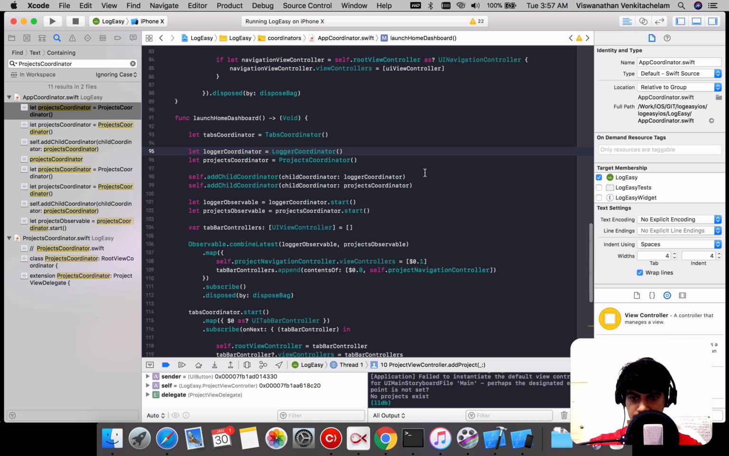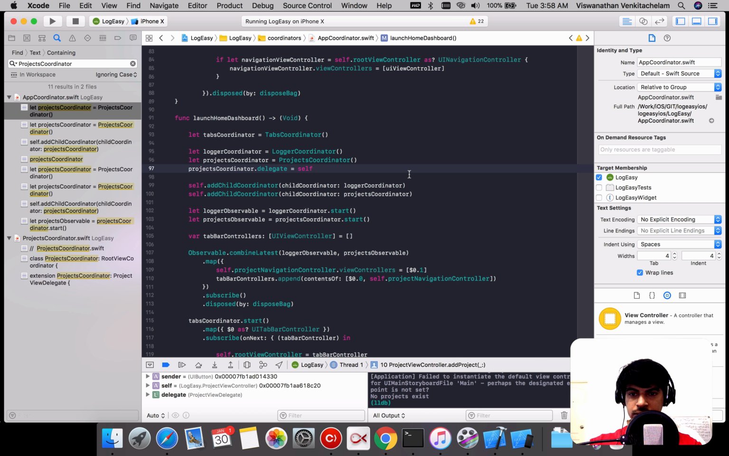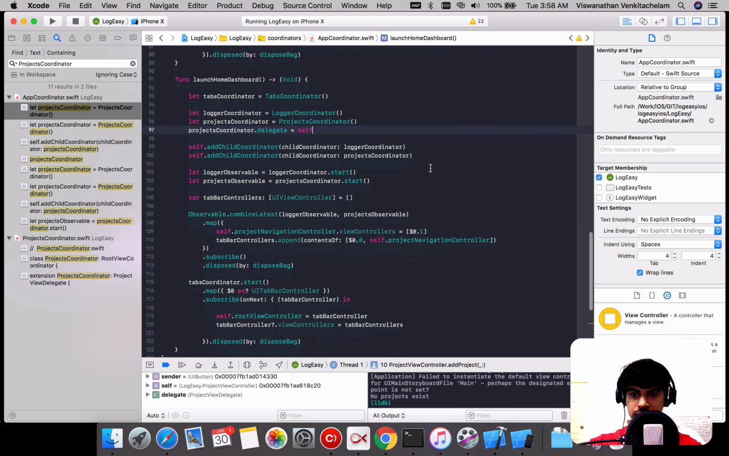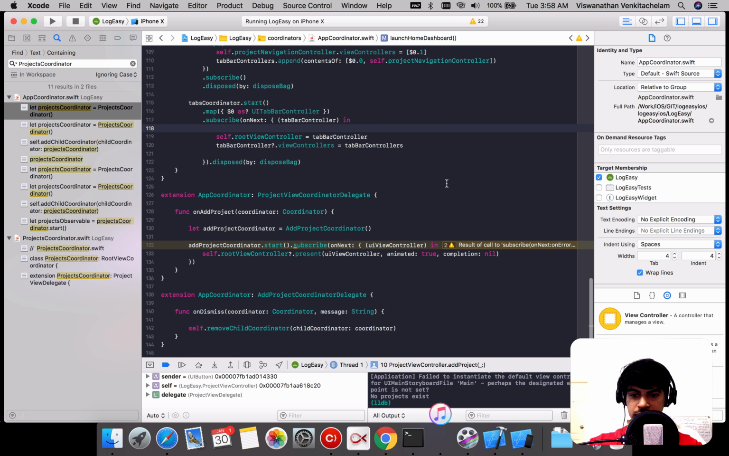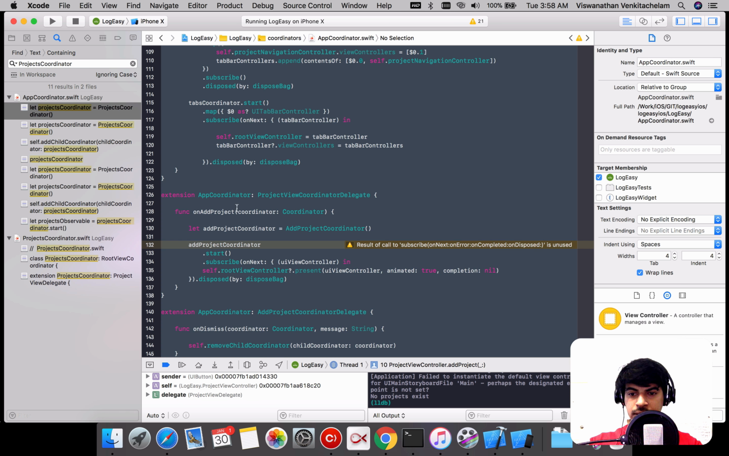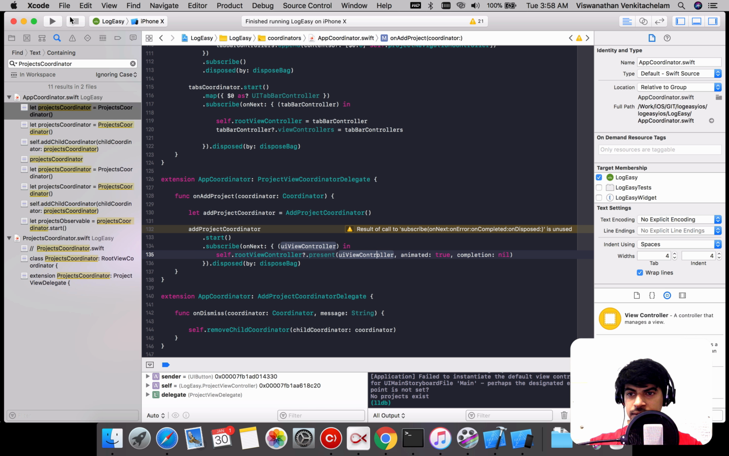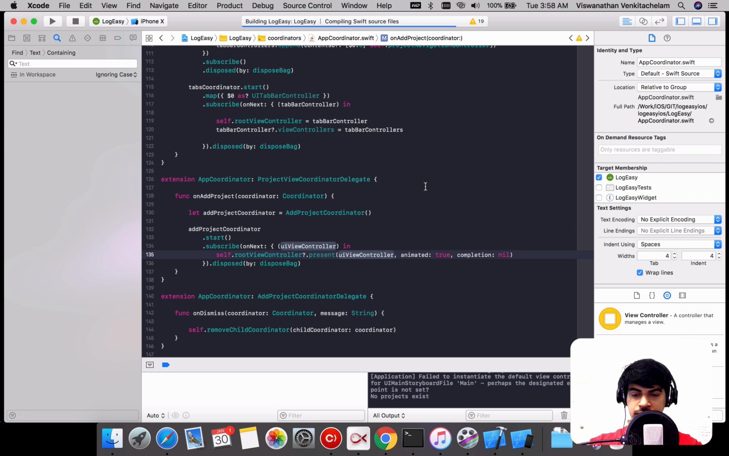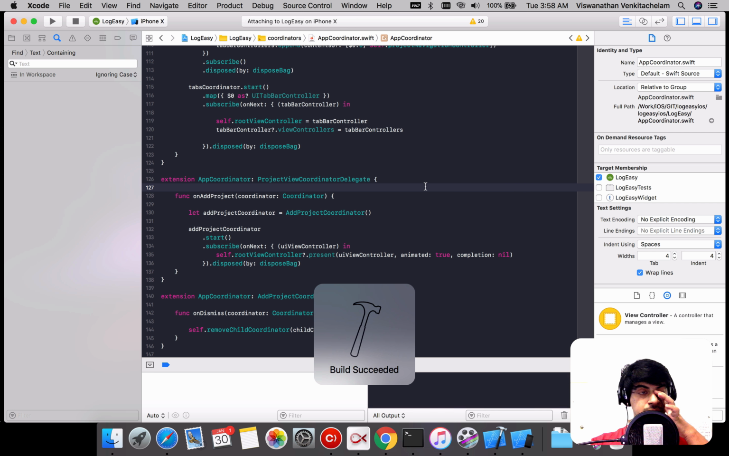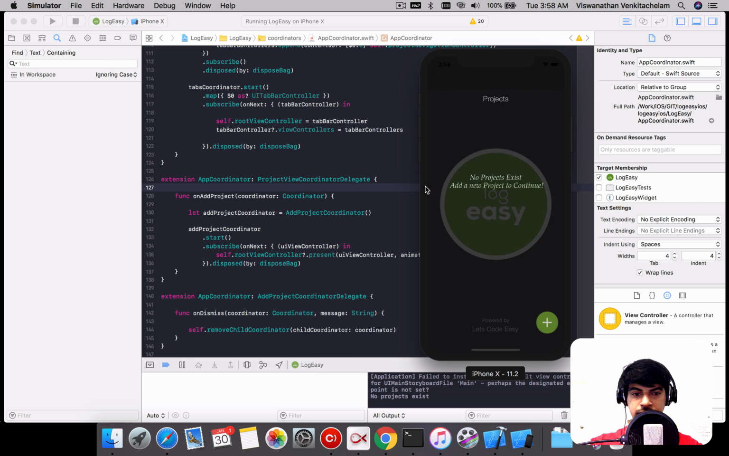So there are two places where we need it. We have this project coordinator here as well. So it looks okay. Maybe we missed out something somewhere. Let's do some cleanup. That looks okay. Now let's run and see.